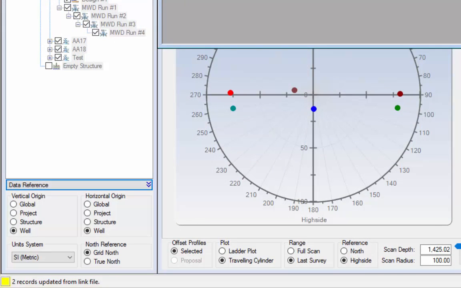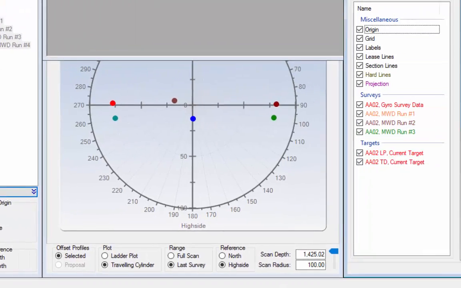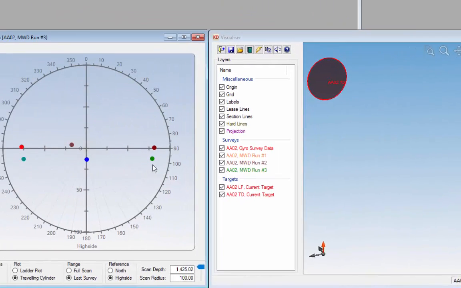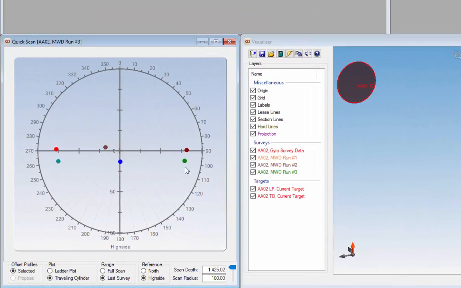And as new data arrives from the rig, the visualizer is updated. So already we see that those 2 survey records are shown in the visualizer, and the bottom depth is 1425.02 meters. And any other modules like the quick scan or the forward projection modules will also be immediately updated with data from the rig.